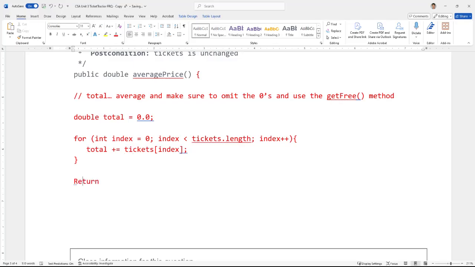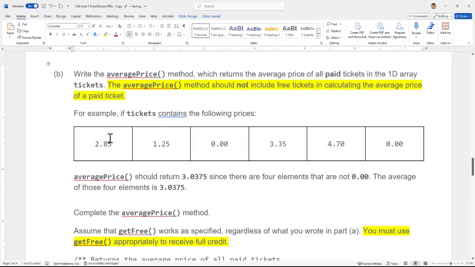And in this case, what I can do is return whatever the total is divided by, right? Because what the plus equals does, just as a reminder, is take a running total of each element of the tickets array. It's going to add them all up, which is cool. So it's going to find 2.85 plus 1.25 plus 0 plus 3.35 plus 4.7 plus 0. Now you'll be a little bit scared because I'm including the zeros, but at the end of the day, it does nothing to the total, right? There's no impact. I just have to make sure I divide by 4.